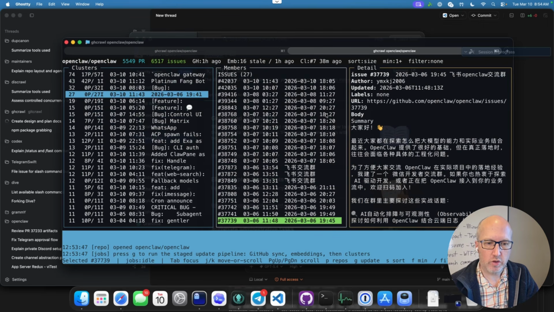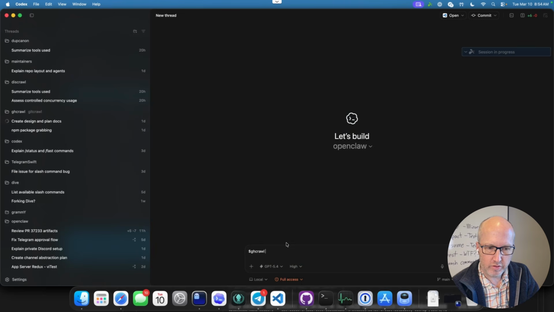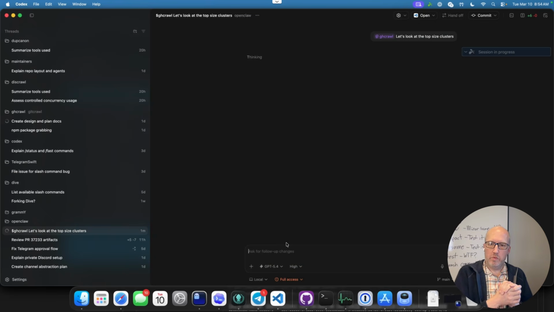27 issues. Okay, so now we're going to use the ghcrawl skill, which you can install with npx skills add pwrdrvr/ghcrawl. So here we're going to say $ghcrawl. Let's look at the top size clusters. What repo are we in? Does it know? I think it'll figure it out.